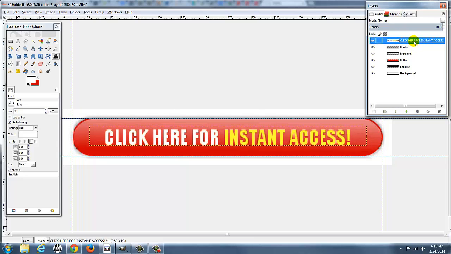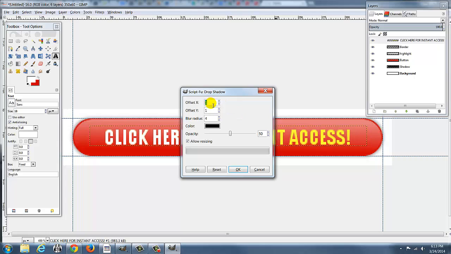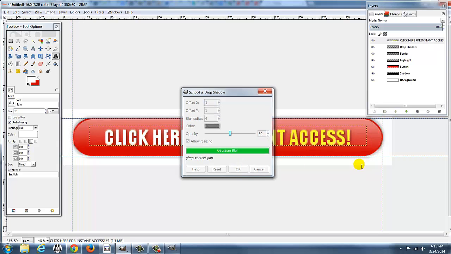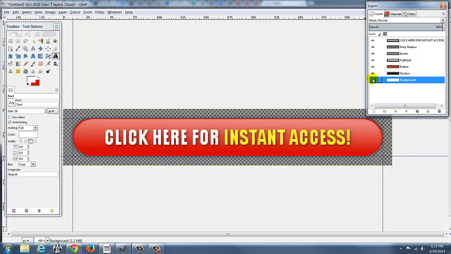So let's put a shadow on here. Go up to filter, light and shadow, drop shadow. Set offsets to 1, blur radius 4, and opacity to 50 and say OK. This will put just enough tint behind it to make it pop off. And that's pretty much all there is to it. You don't need the background, so you can put it on any color background that you want. But if I remove the white, you can see that you have that pop. It pops off the page.